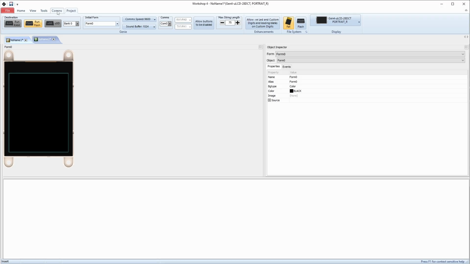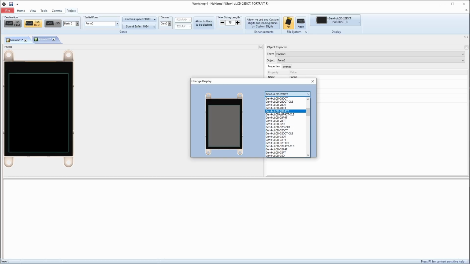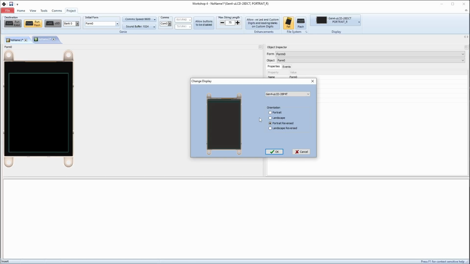There is RAM, Flash, uSD, and Bank. If your project uses media assets such as images, audio, or widgets, you'll need to set the appropriate file system. FAT stores media on the micro SD card, and Flash stores it on the display's onboard flash memory. The display selection tool within the Project menu allows you to switch the screen model or orientation mid-project, which is helpful if you need to repurpose your layout across different displays.